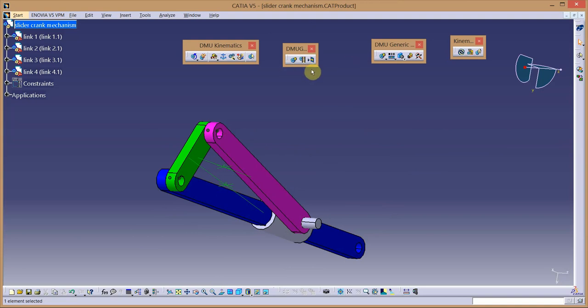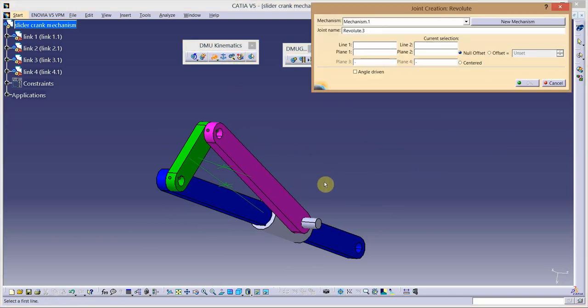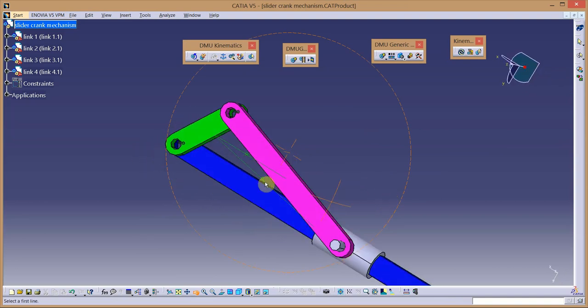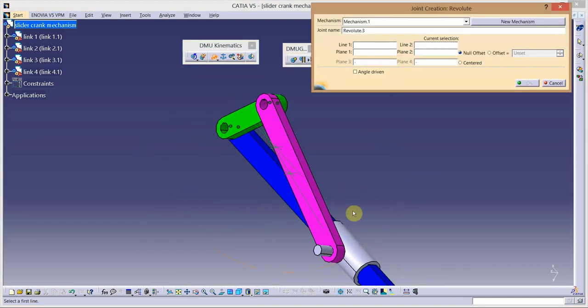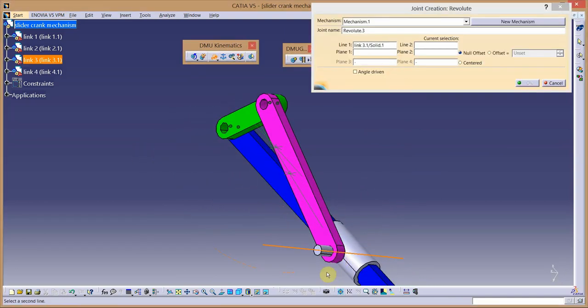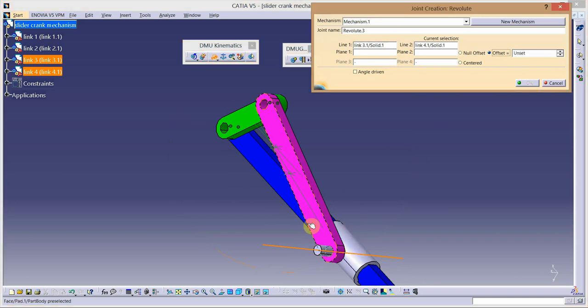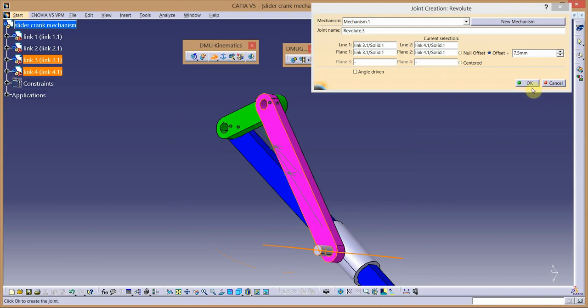Now next revolute joint between axis of this component and axis of this pin. Offset between this plane and this plane.